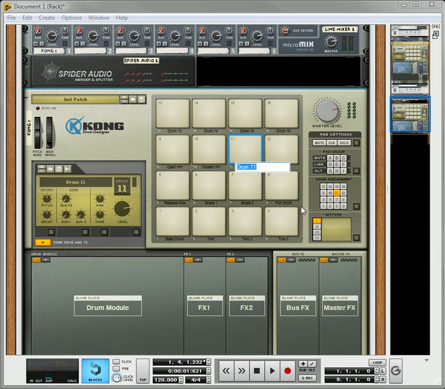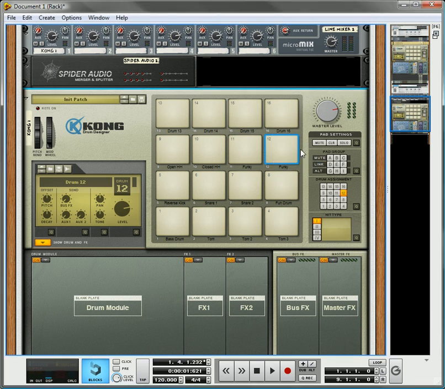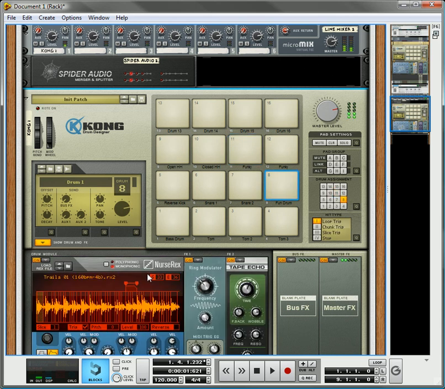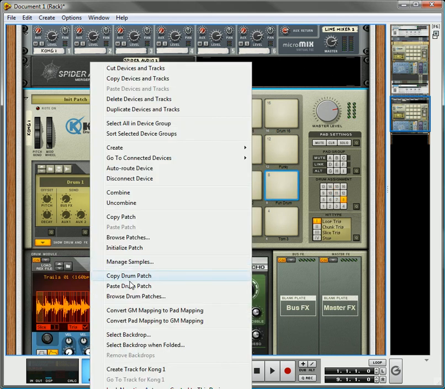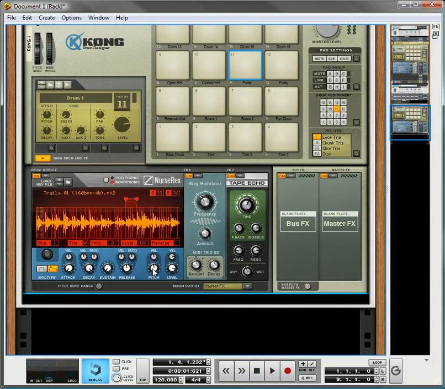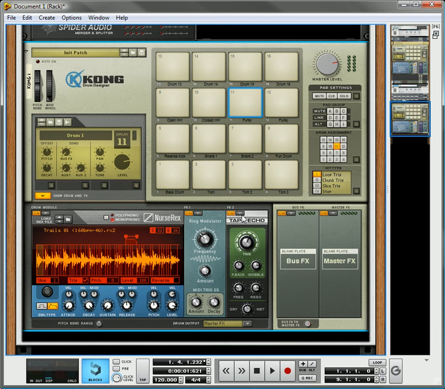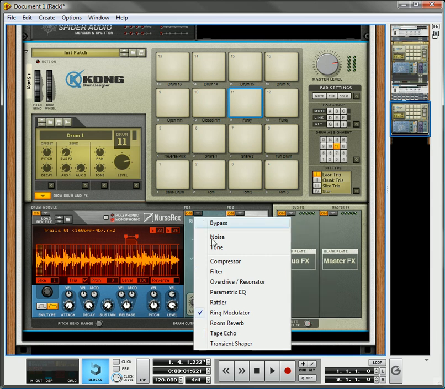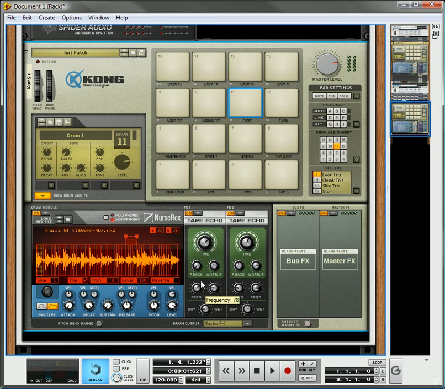Drum 11, I'm just going to do something a little funky. Same thing with drum 12. Let's just call it funky for now. We'll just have some fun with these. I will take the fun drum, copy that drum patch, go into funky, paste it, and let's see what we can do using, let's try two tape echoes. And let's just totally throw them out there.